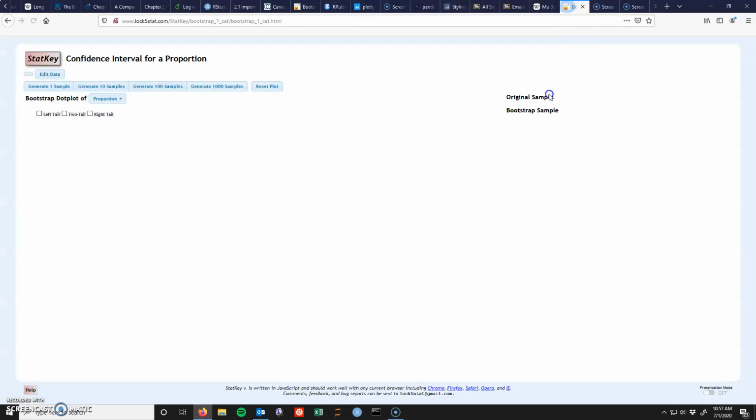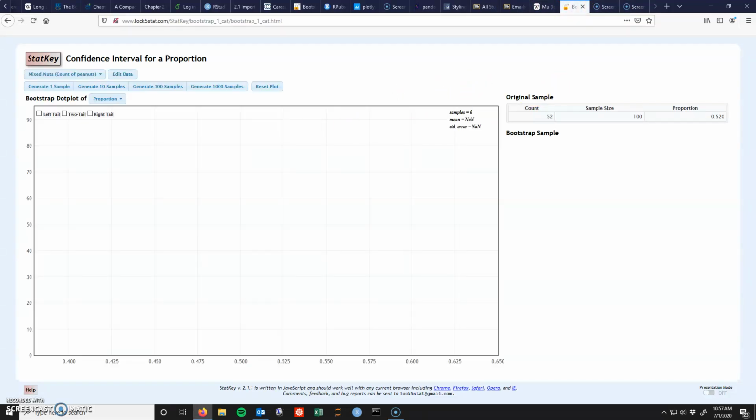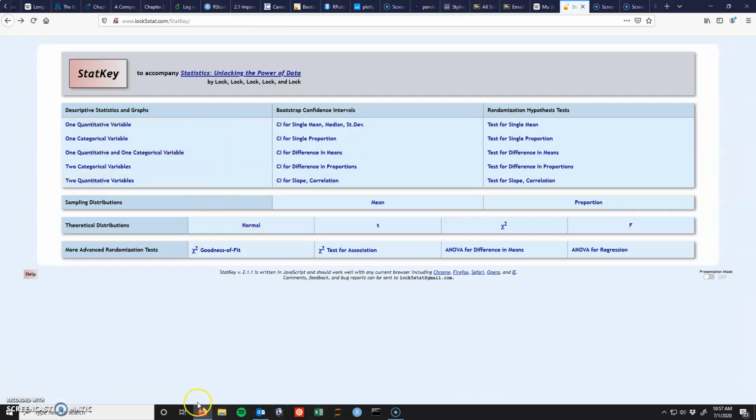Hey everybody. So I wanted to go ahead and repeat the confidence interval computation that I just did for the proportion using Bootstrap, but instead of using Excel, I wanted to show you guys a web applet. This is the StatKey web applet. This is at the website lock5stat.com/StatKey. If you just Google StatKey, it'll come up.